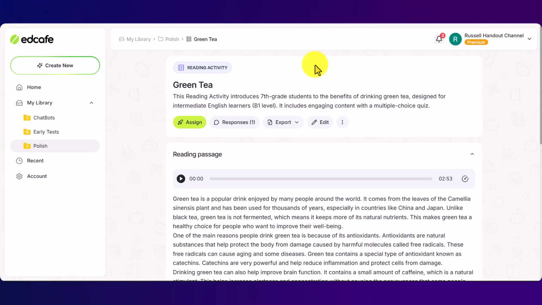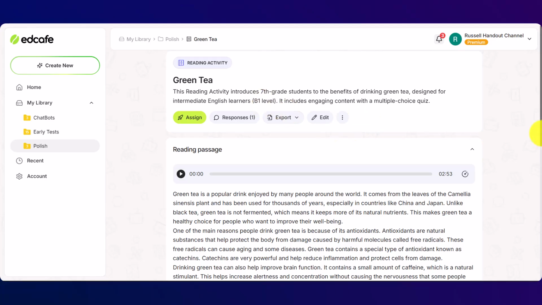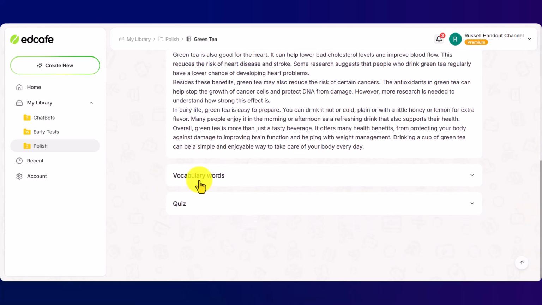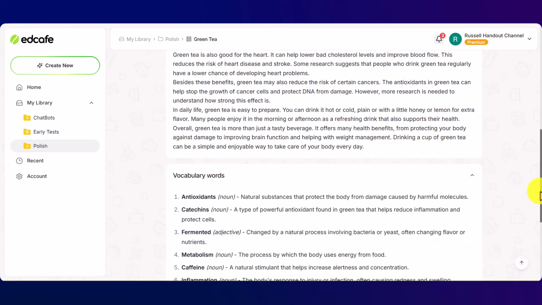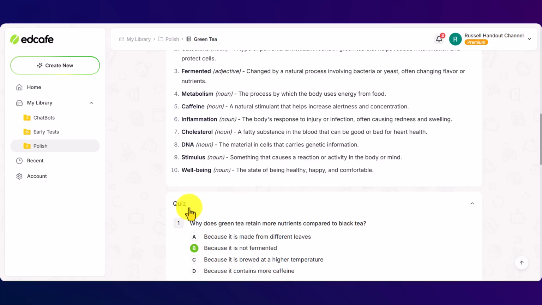So look at this example here. I got it to generate a text for me about green tea, and I asked it to do it at quite a high level, so it's like a B1 level in English. And I also asked it to give me some key vocabulary words with the explanations of the words. And then I asked it to generate a quiz for me as well.